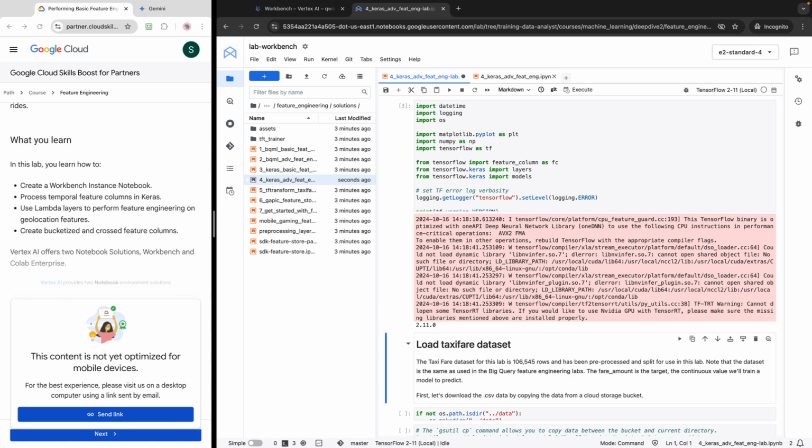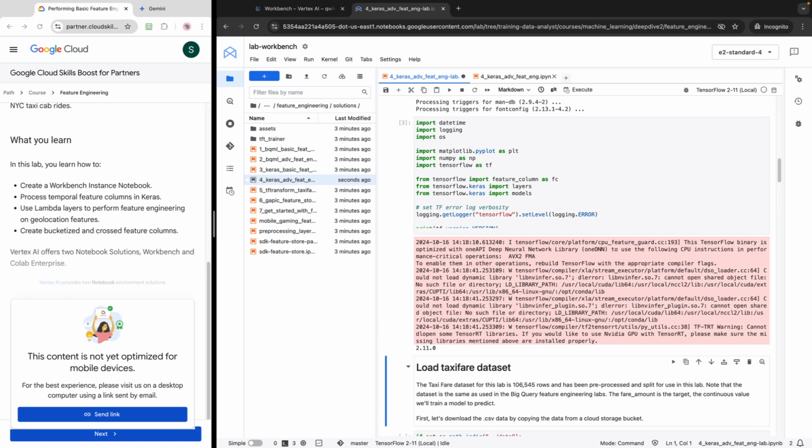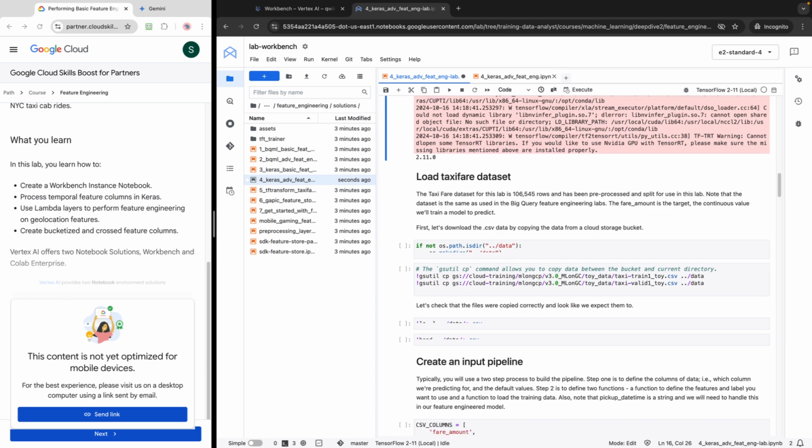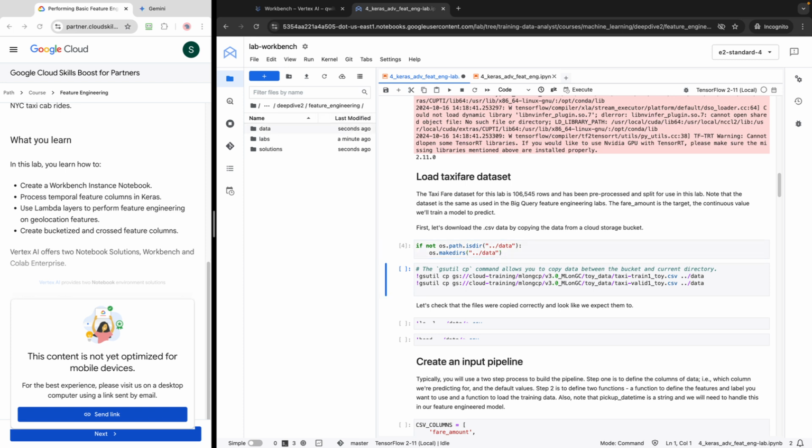So now you can see TensorFlow has been printed over here. Now let's create a data folder. You can see the data folder inside the feature engineering. This is where it creates, and also you can see it just created a second echo.